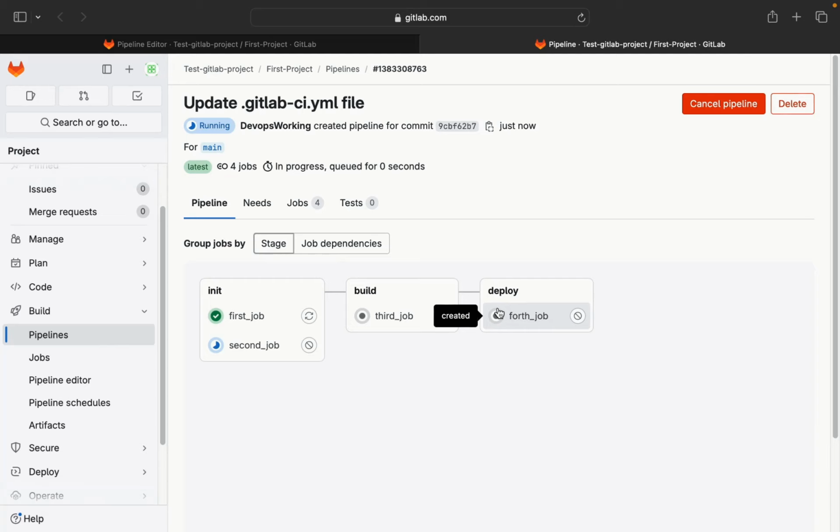Now let's wait for the completion of the second job. As you can see, the second job has successfully completed. The third job, or the second stage, which is your build stage, has started. As you can see, it is in the pending state. It will come into running, then move towards completion, and finally the fourth job is going to start after the completion of the build stage.